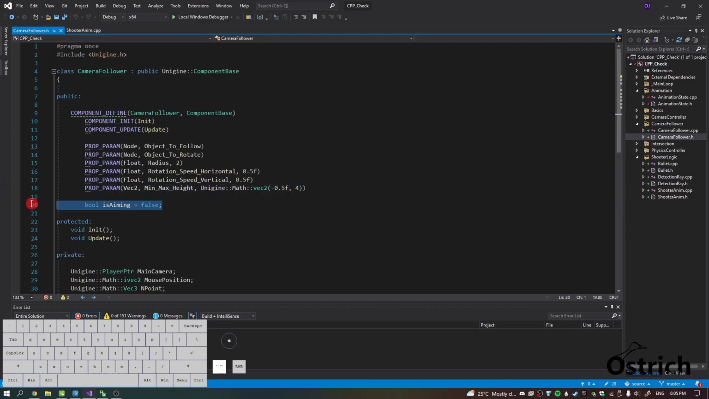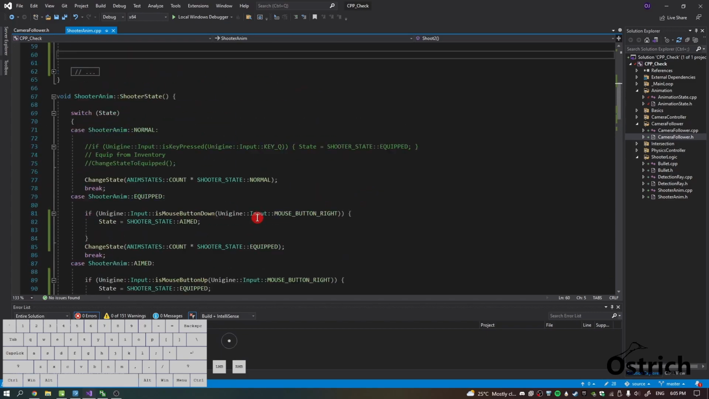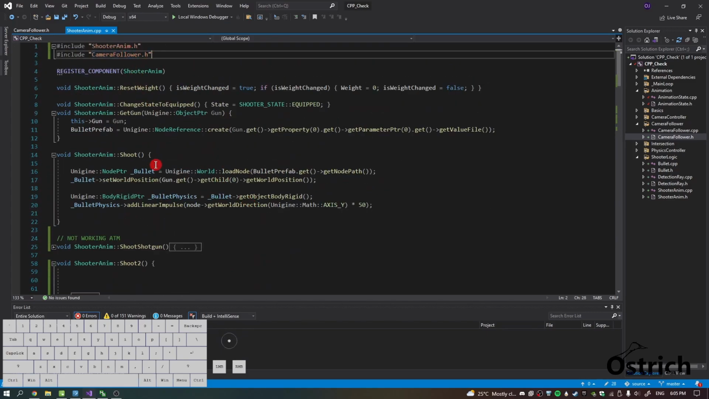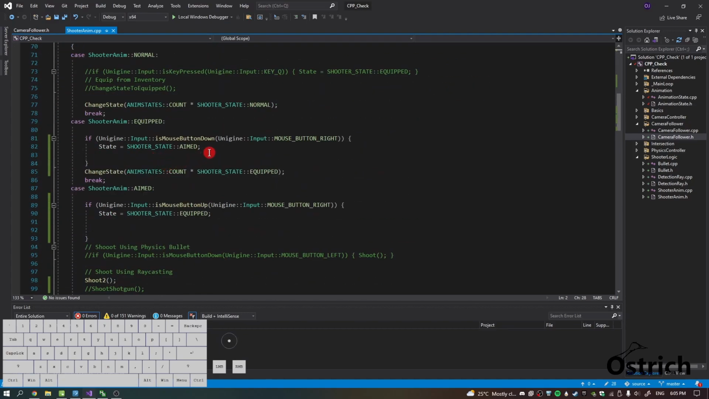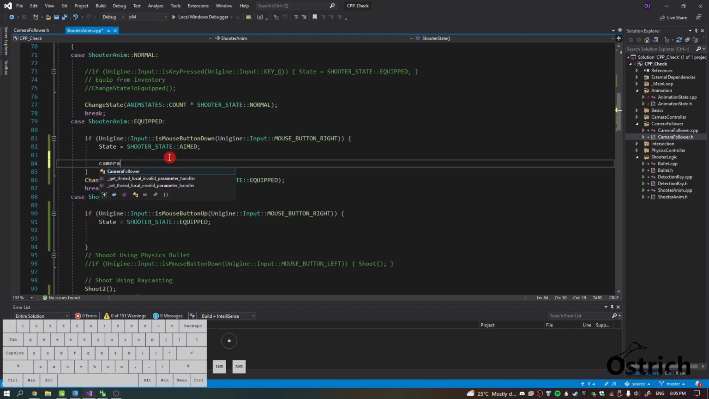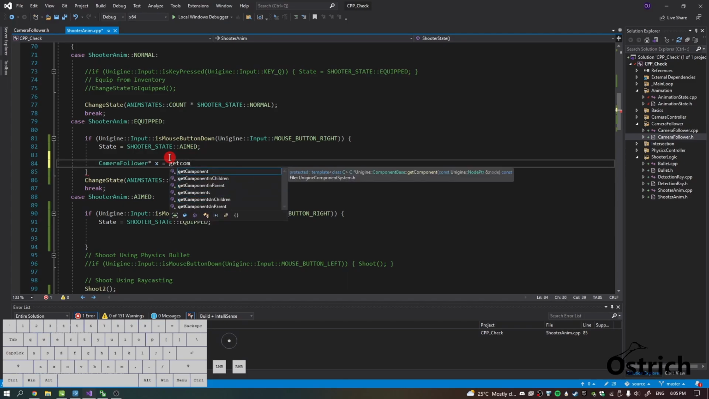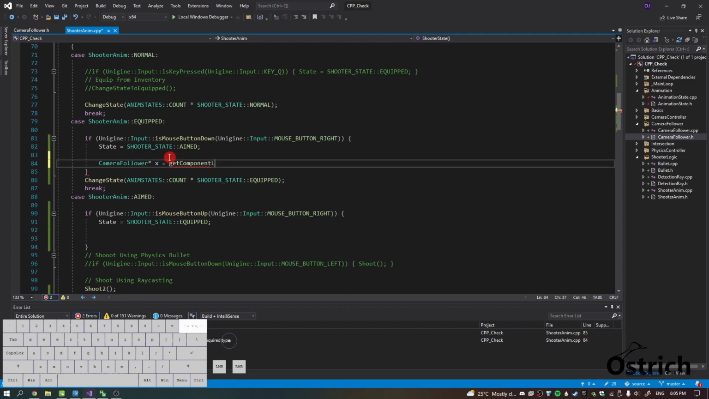Now that we have it as a boolean, as you expected, we're first gonna include it into our shooter animation, and then after that, we're gonna call it and change the boolean itself. So let's just go here, camera follower. All right, and then we're gonna do a pointer x. I'm using x because there's no need for anything fancy. So we're just gonna do our get component, and we're gonna get the camera follower from the node's parent's parent.